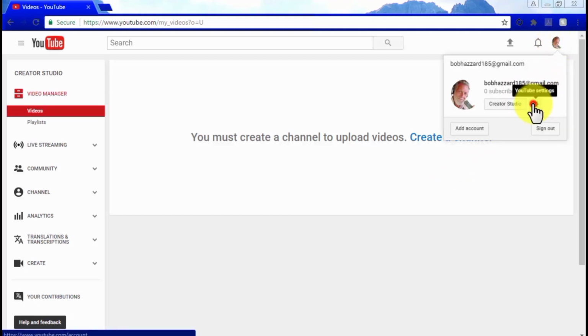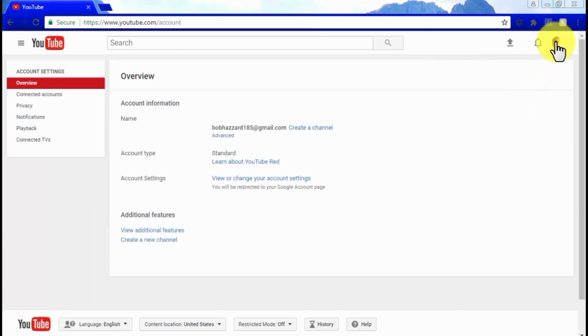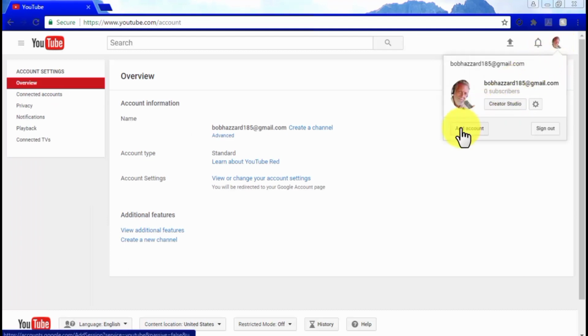Next up is a YouTube Settings button, where you can manage your account settings. You can use the Add Account button in here to add additional YouTube accounts to this shortcut, and the Sign Out button will allow you to log out of YouTube.